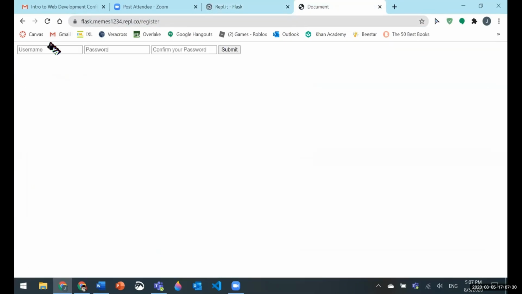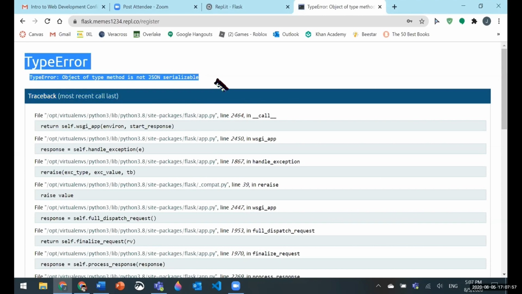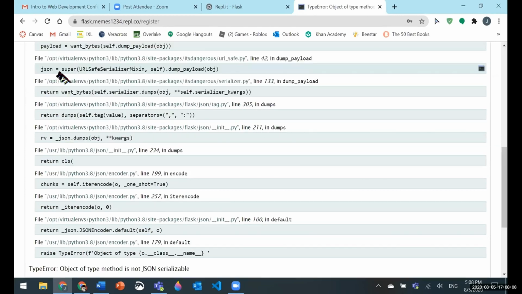That's the thing. Okay. So try to register again. I'm going to just create a random password. Make sure you're using a new username as well, because it checks whether you have an existing username. And then it just does this: object of type method is not JSON serializable. Could you copy the error and send it to the chat? Just that sentence. Okay. Yep.